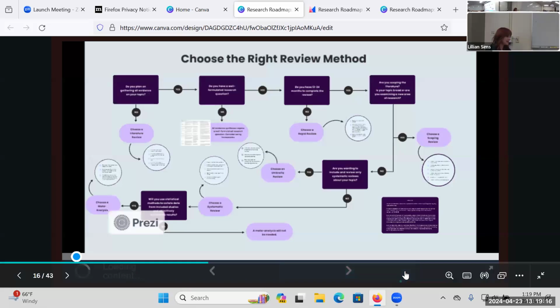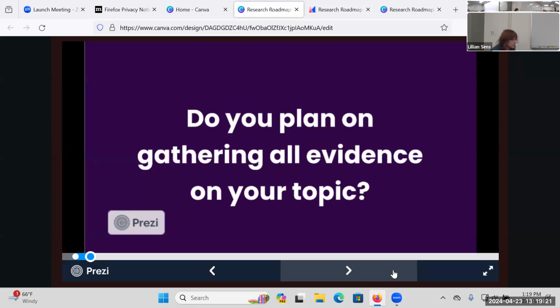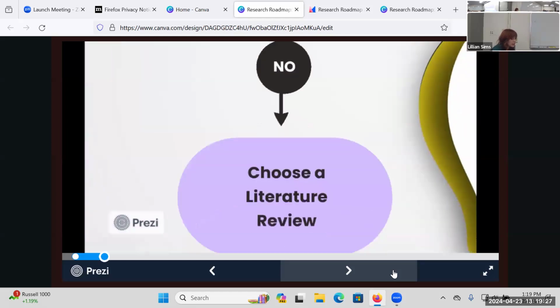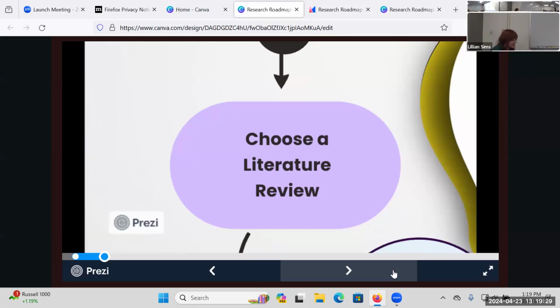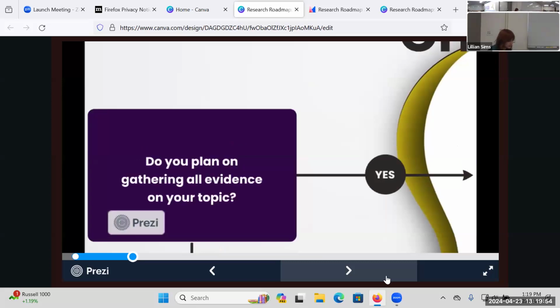So this is a tool you can use to help you choose the right review. If you click on it, you'll go in and we're just going to walk through this really quickly. Do you plan on gathering all evidence on the topic? If your answer is no, then you want to do a literature review. A literature review is much more broad. Your searches are not comprehensive, but it's more precise. They summarize a topic. You're not going to get every single article out there. You're probably not going to do that much critical appraisal, though you may do it. It's not systematized. So if you don't want to collect everything out there, then you don't need to do that.